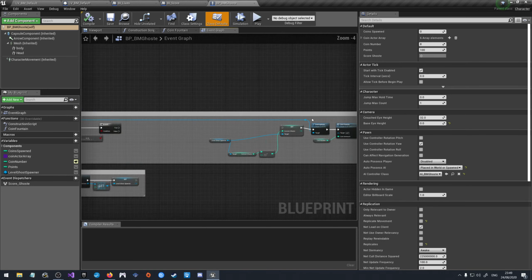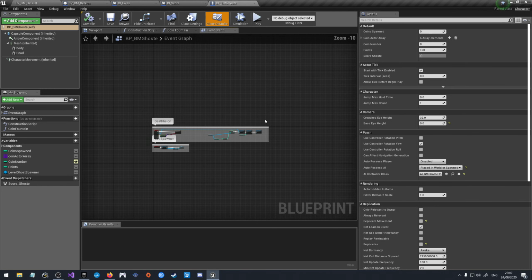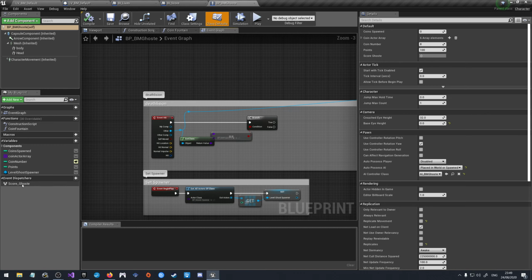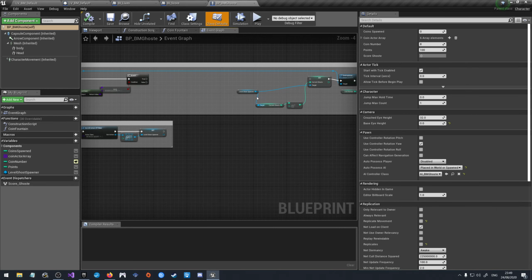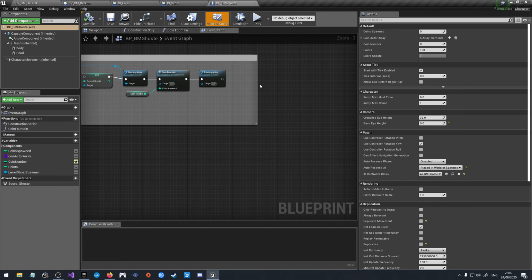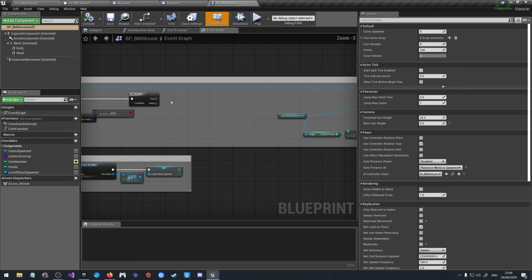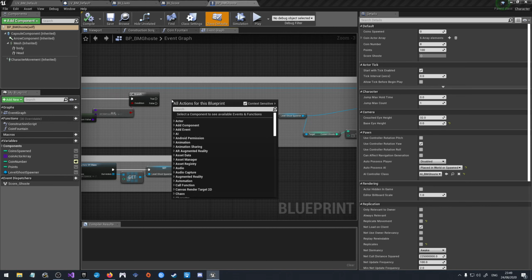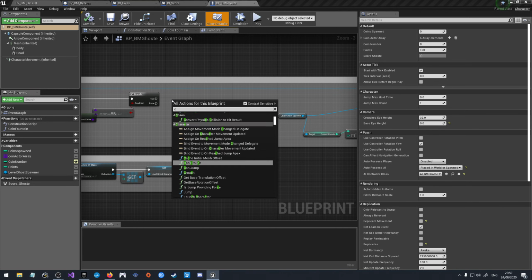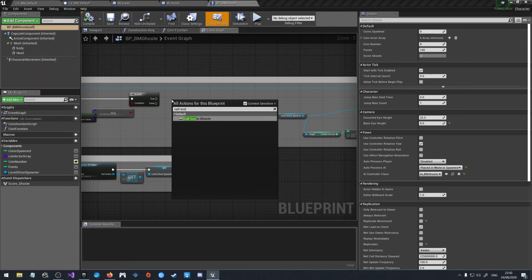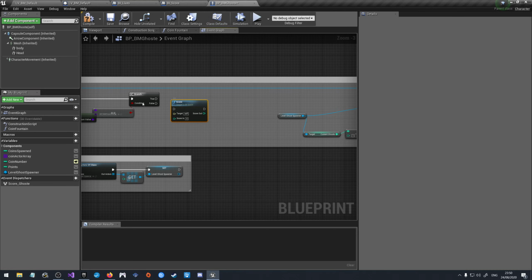Oh, level ghost spawner, current ghost. That's fine. Here we go. No, that's an event dispatcher. We don't need that. What we do need is, no, score interface score.